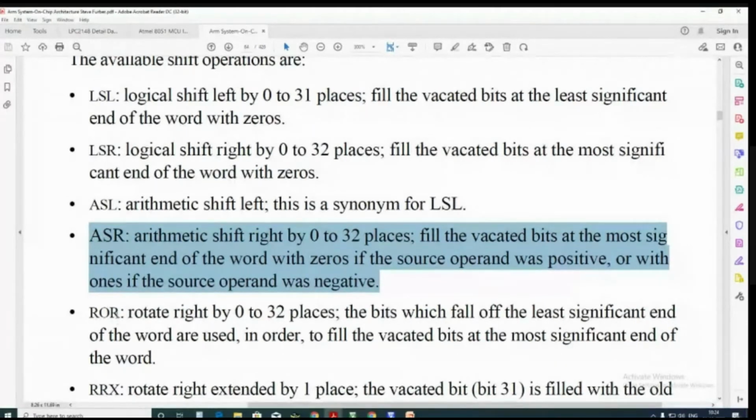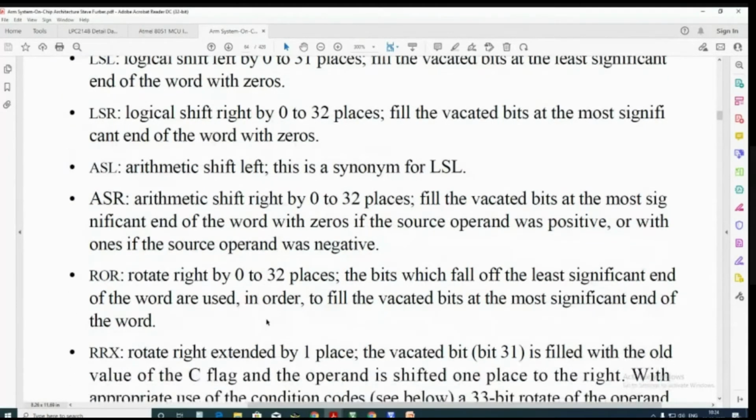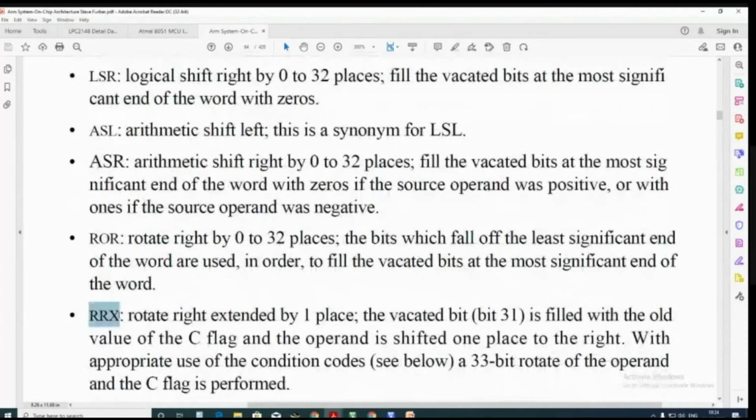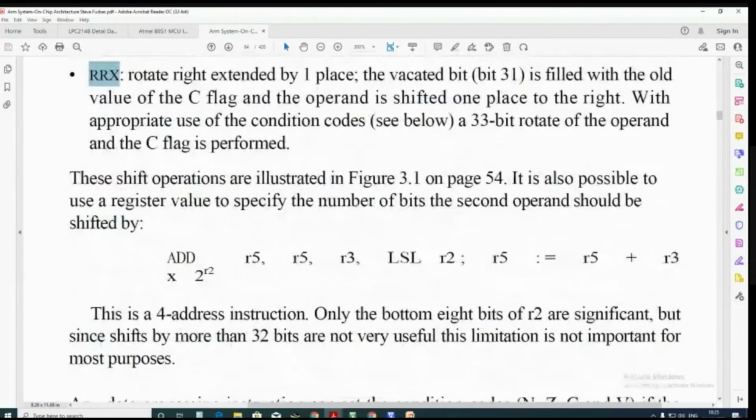ROR means rotate right. You can shift up to 32 shifts, but in 8051 you would need 32 instructions. Here you can do the right shift on the go. Then rotate right with extend by one place, where extend means the carry will also be included. So we have logical shift left, logical shift right, arithmetic shift left, arithmetic shift right, and rotate with extension.